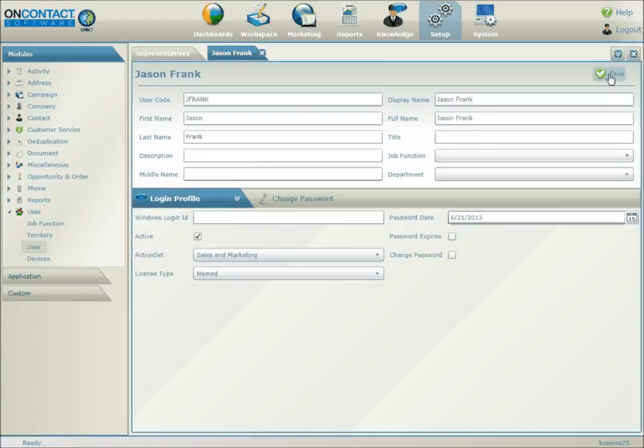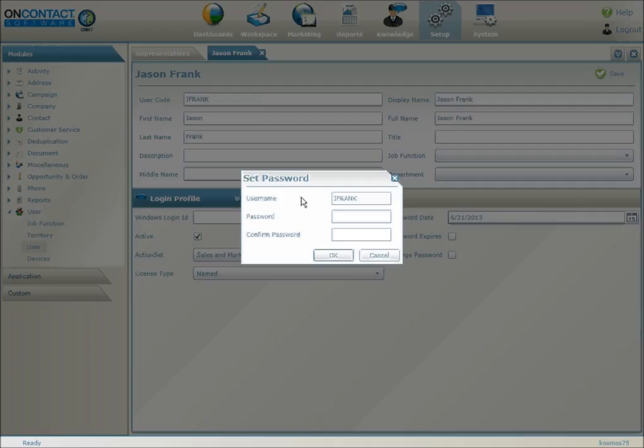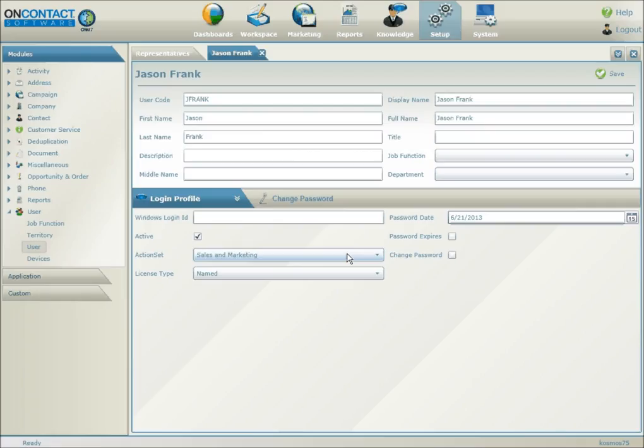Now let's take a look at some user management options. Occasionally, users forget their password or accidentally get locked out because of too many failed password attempts. The administrator can reset the user's password via the Change Password button located on that user record. This will clear out the old password and allow the administrator to set a new one for that user. The Change Password checkbox can be used to force the user to change the new password the next time they log in.